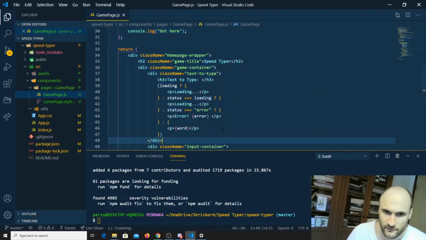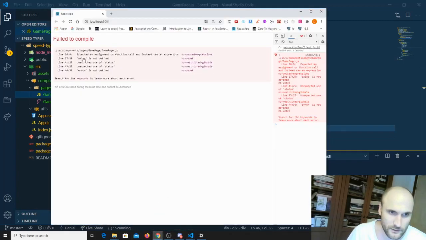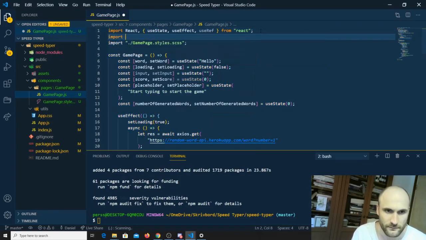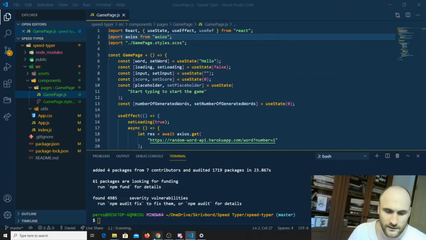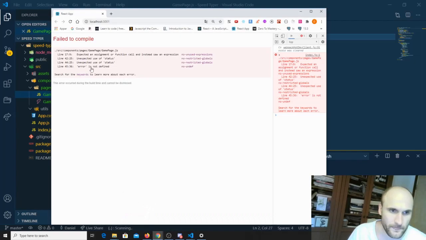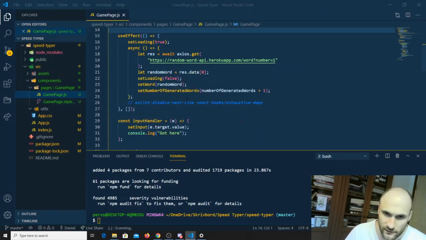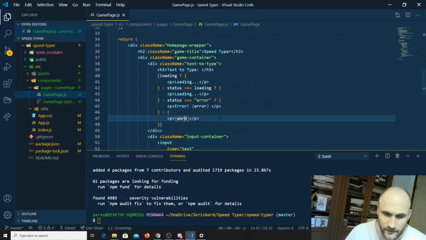And it's obviously not going to work yet. If we go back, we see that Axios is not defined, and that is because we haven't imported Axios from Axios. So we have to do that. The status is not defined and the error is not defined. That's not weird. We're going to take care of that later. No worries.